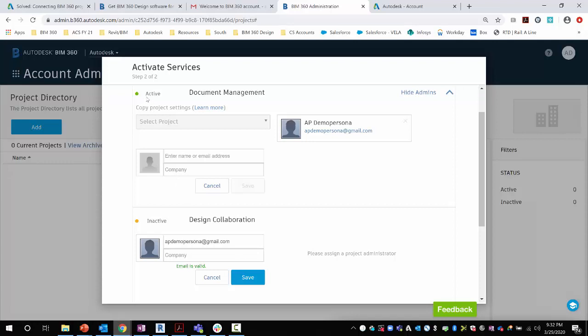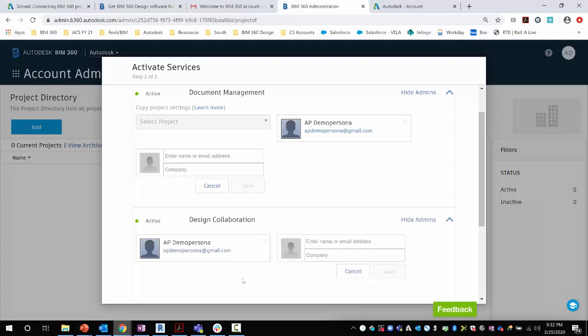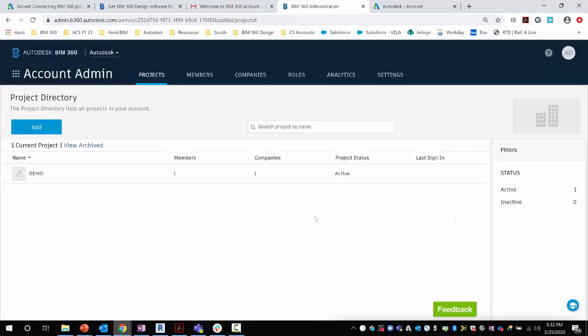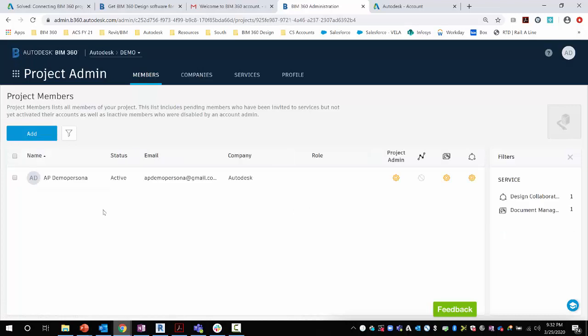It was spinning out, it's now active. Now I can hit activate for design collab. And essentially, for this project environment, I'm now good to go. So if I click in on this actual project, you guys will notice it jumps me to project admin, where I was just now in account admin for my trial site. But now I'm getting very project focused.